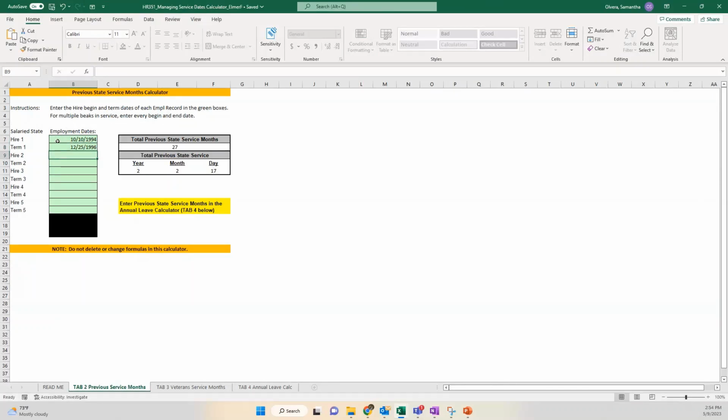And Elmer also has another hire date of March 10th of 1998, and then a termination date of October 10th, 2019. And when I tab out of this field, my number should adjust, giving Elmer Fudd 286 months of previous state service. So he has been here for a while.